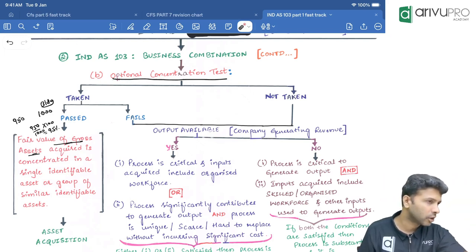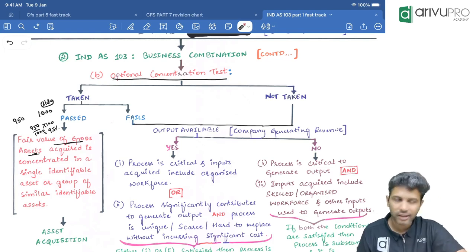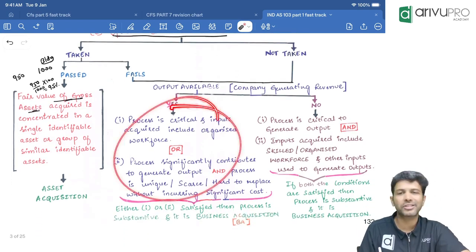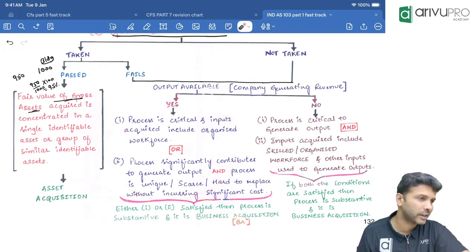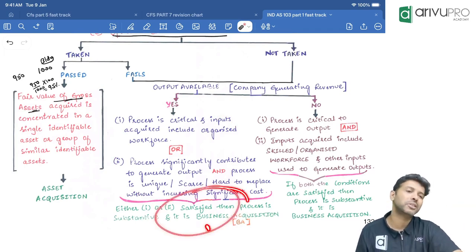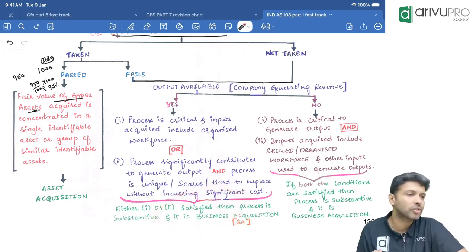The process should be so unique and scarce that you cannot replace it without incurring significant cost. One of the two conditions should be satisfied for the process to be called substantive. Input is there and a substantive process is there, then it becomes a business. Then if it's a business and you have acquired that business, it's a business combination.